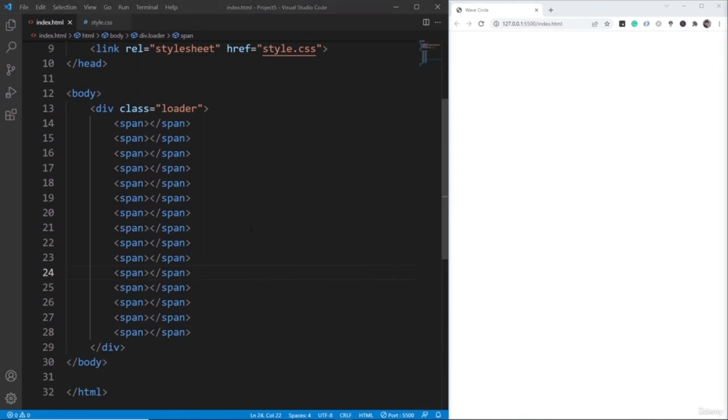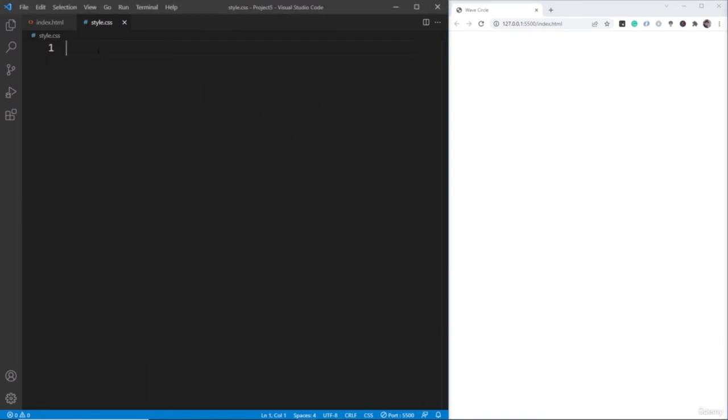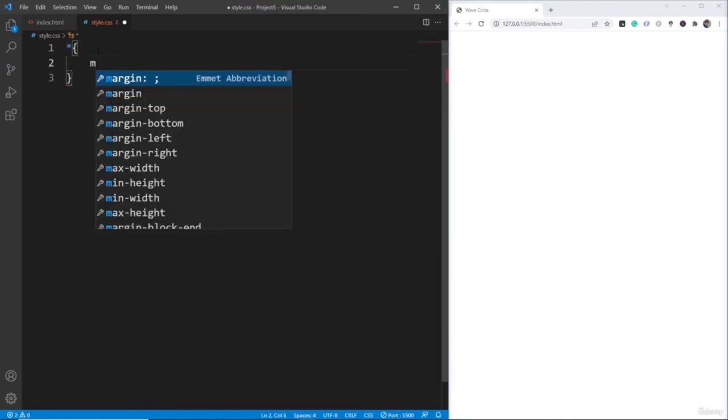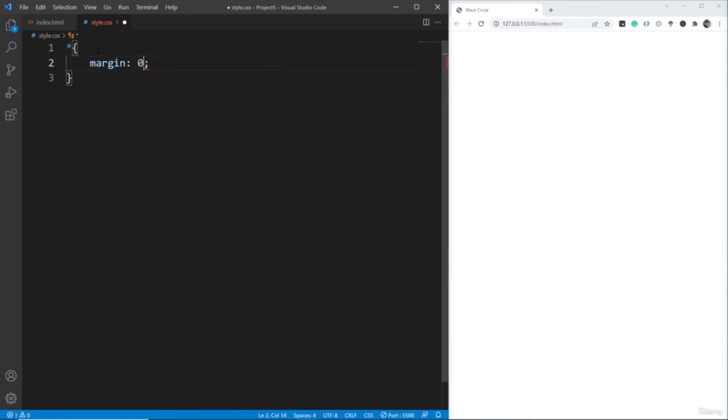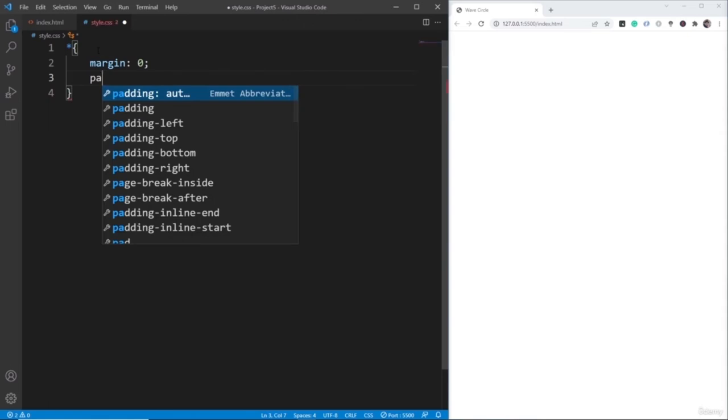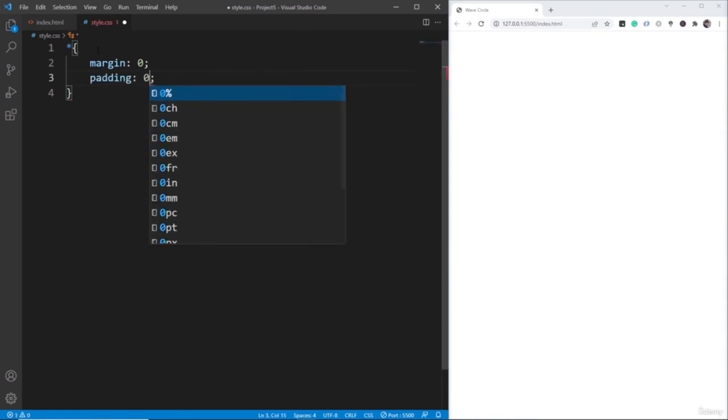Now let's jump into the CSS file, style.css. So here at first I'm going to select the universal selector, which is star. Then inside the curly braces, I'm going to use the margin property, margin 0. And then I'm going to use the padding property, padding 0. Then I save this file.